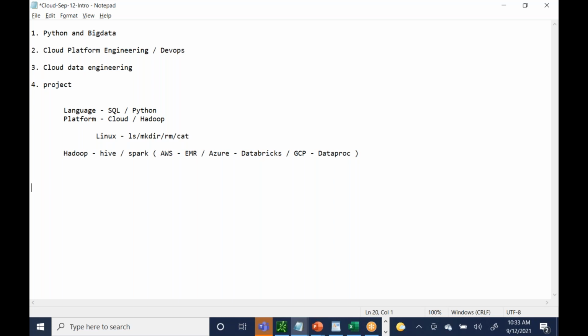But a couple of tools you need to install for Python. One is your Python interpreter. I'll send you some reference material from which you can download Python. Typically 3.5 and above; I think 3.7 you can install.